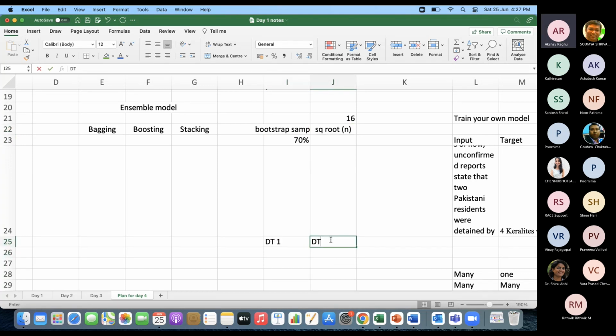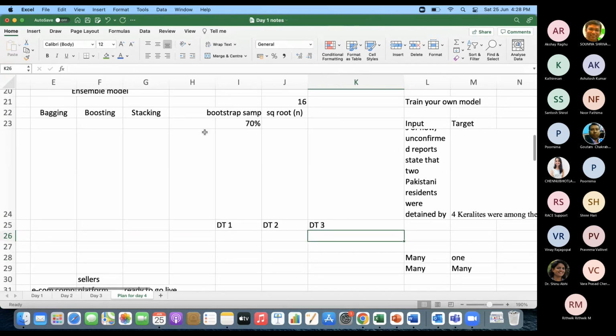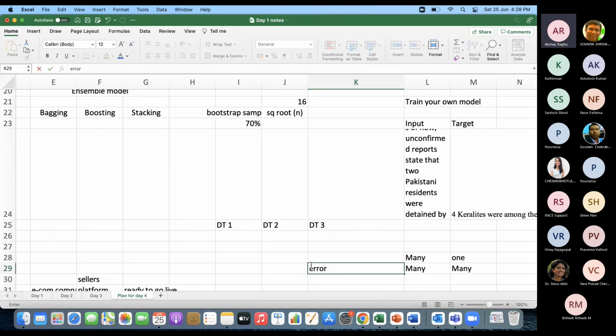For the second decision tree, you do the same thing. You again take a random 70% bootstrap sample, and then you again take 4 random features, and then you build the model. So like this, you keep on building the models. You stop at the time when you see that your error is minimized and stabilized.